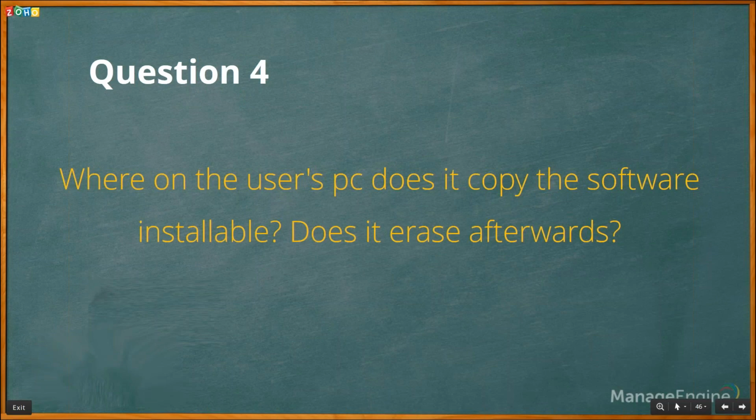Where on the user PC does it copy the software installable? Does it erase afterwards? Well, this executable will be copied to the agent install folder. On successful installation, the executable will be deleted. In case there is a failure, it will keep it for the retry options.